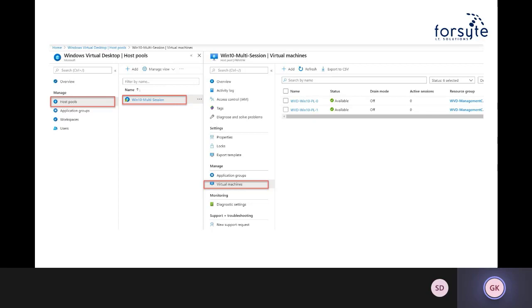Here I've got a host pool, and if you look, I can look at the application group, and I can look at the virtual machines for this. In the virtual machines, their status is available. I've got PL0 and PL1, and how many active sessions do I have? And what's great about this is I can also drain those servers right from here. And everything is done through the graphical interface now.